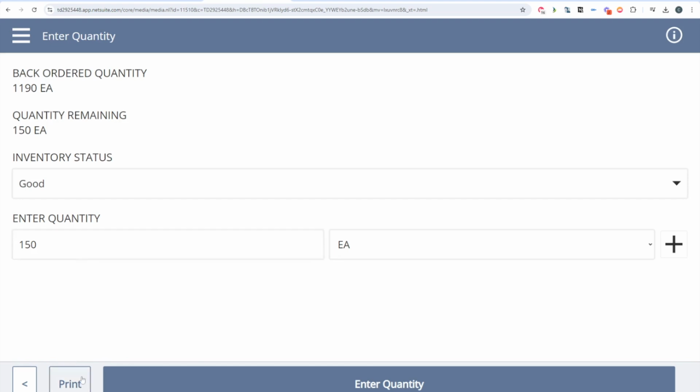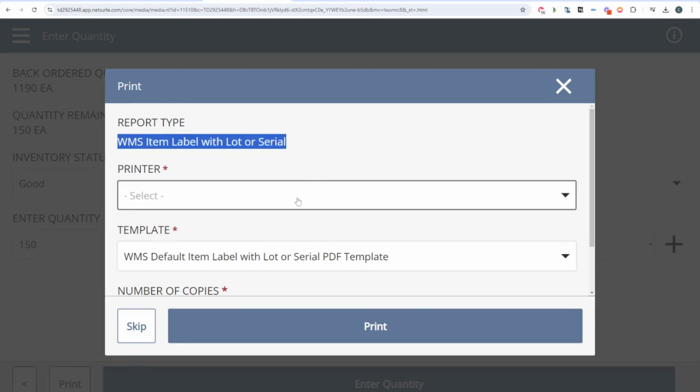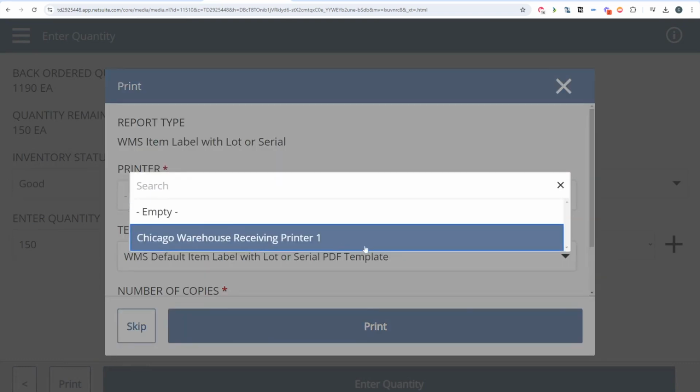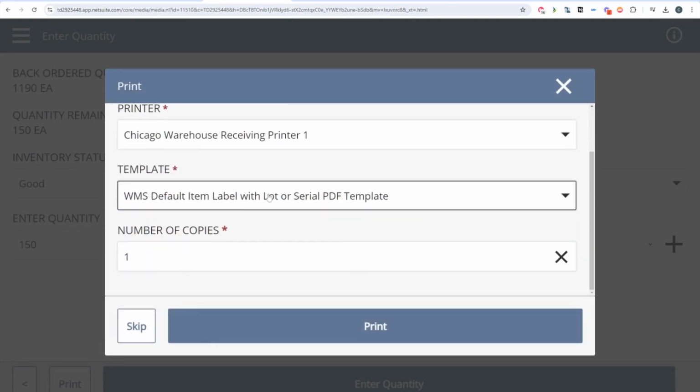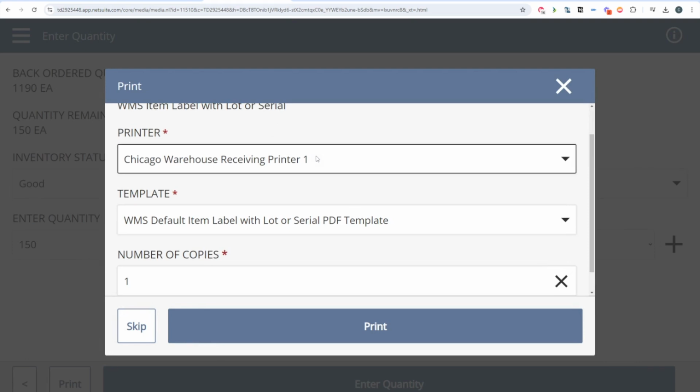But to start printing, I'm going to click my print button. It brings up a screen. This is for a specific item label for lot or serial numbers. I can select printers from a drop-down list. Otherwise, I can go ahead and make one of these a default for a location. This template we can kind of ignore for now. It's just letting NetSuite know which ZPL document it needs to take to print this.